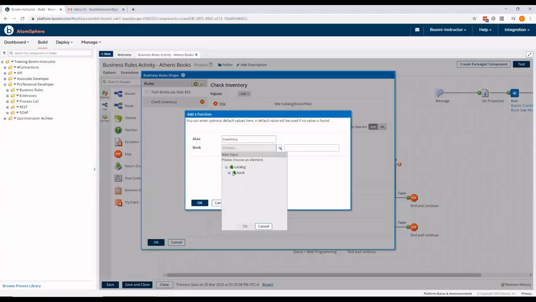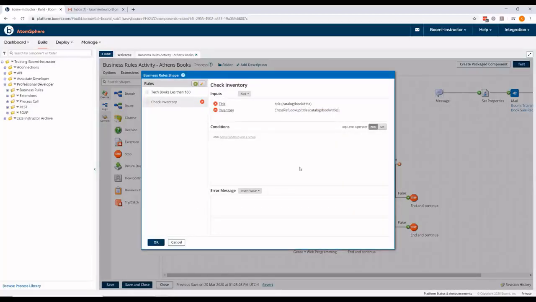We're going to choose our book title, and we're going to set a default value of 0. So essentially what we're saying here is if the title does not exist in our cross-reference table, we're going to assign a default quantity value of 0. So we'll click OK. Now that we've built that input, we can then use that input to define a condition.